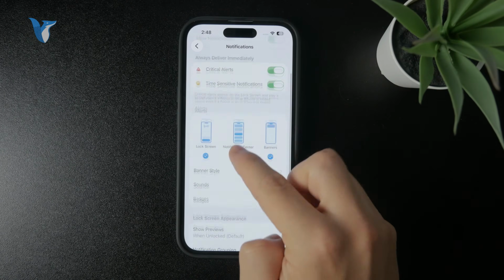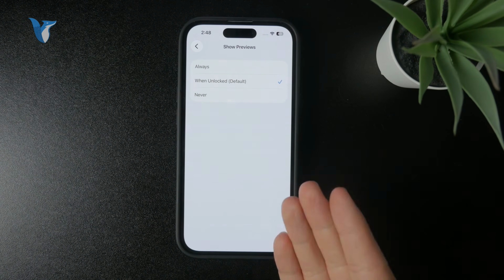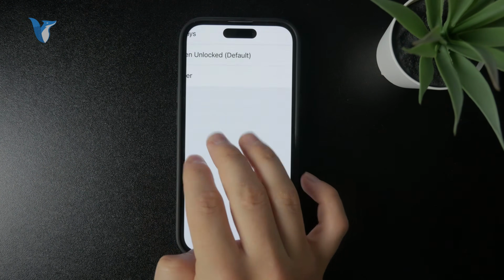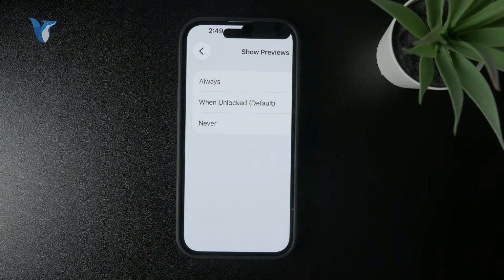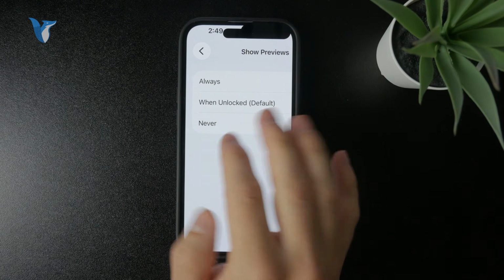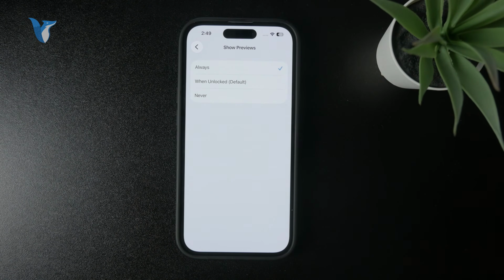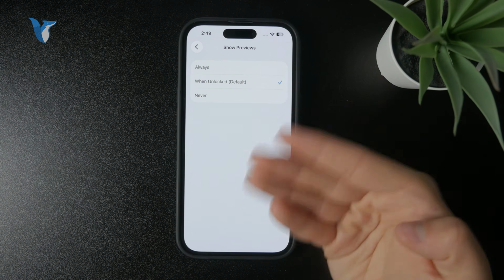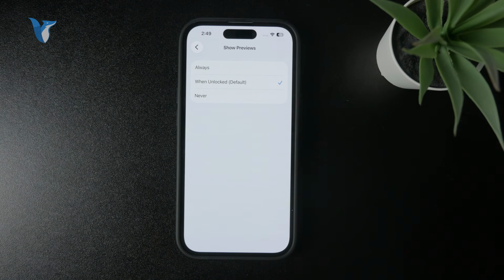But the point is that you need to go to the Previews and Lock Screen Appearance and tap on Show Previews and decide how exactly you want to have it. So perhaps you want to have it Always, When Unlocked, or Never. Always means that when you get a message, the preview will always be visible. When Unlocked depends on whether or not your passcode has been typed in or your face scanned. That way, if you unlock your phone, the preview will be visible. Otherwise, it will not be.